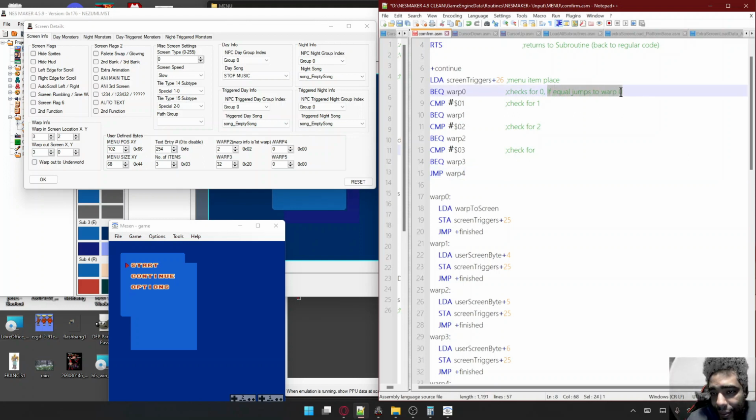Now we got if equal. Gonna need that column, whatever that thing is there. Hey, you gotta be kidding! What is that? Oh. All right, if equal, jump to warp 1. If equal, jump to warp 2. If equal, jump to warp 3. If equal, jump to warp 4.